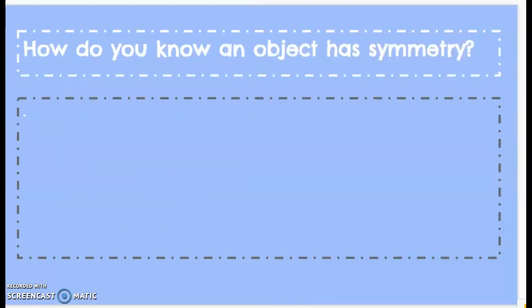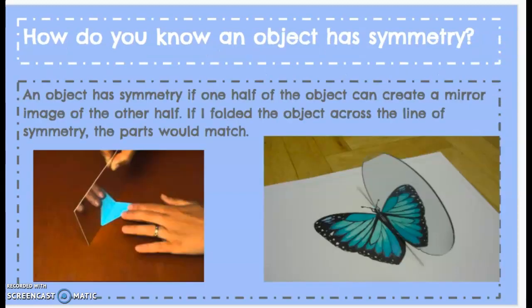How do you know an object has symmetry? Well, I know an object has symmetry if one half of that object can create a mirror image on the other half. Also, I can think about it like if I folded an object across a line of symmetry, the 2 different parts would match.